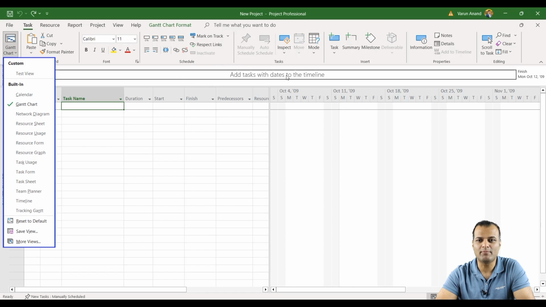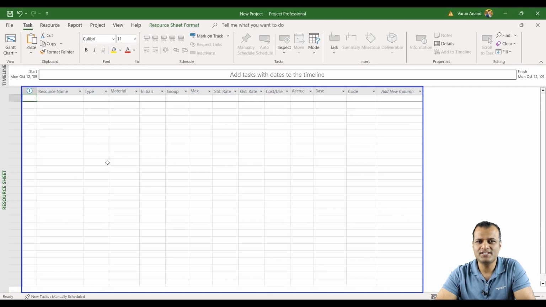This is basically the timeline view which you see, but you can select any particular view, like this is the resource sheet. Resource sheet is where you will add all the resources. So this is your front end.